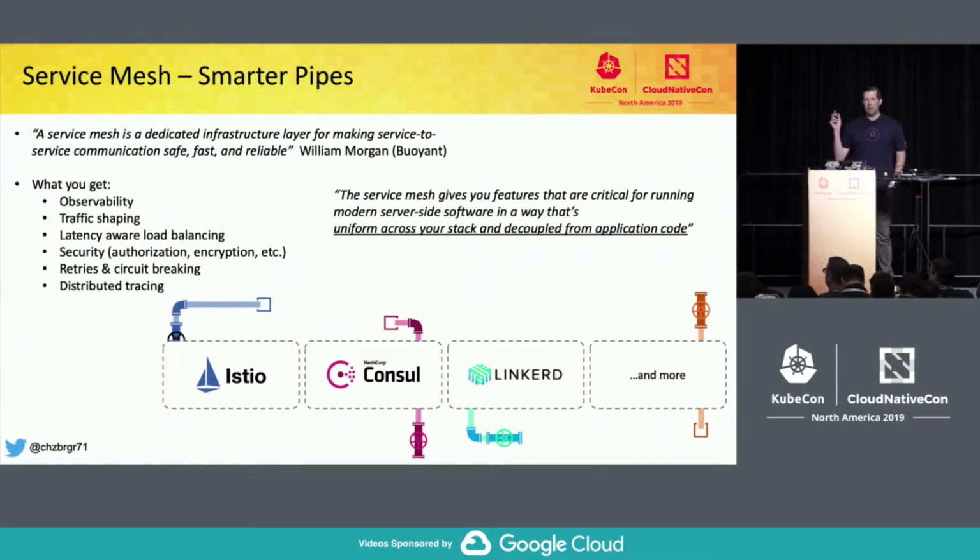But William wrote another blog, and he put this in there. I thought this was super interesting. It gives you the features that are critical for running modern server-side software in a way that's uniform across your stack, and it's decoupled from the application code. Because really doing these things on the left-hand of the slide, you can do it any way. There's tons of ways to accomplish those things. It's fairly straightforward. It's these factors that actually make service mesh interesting.